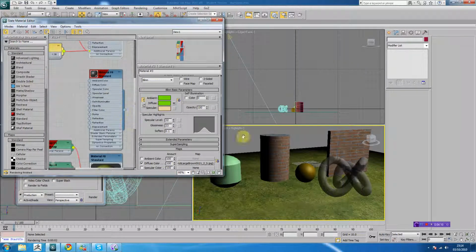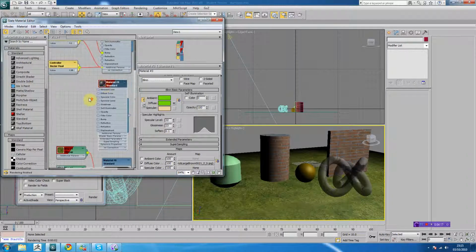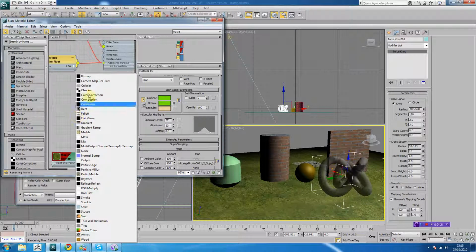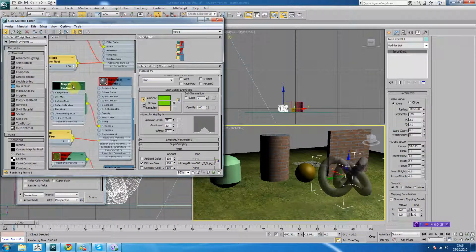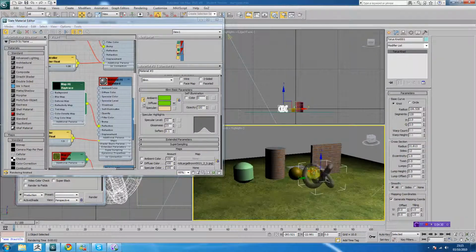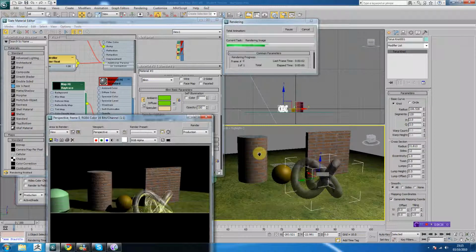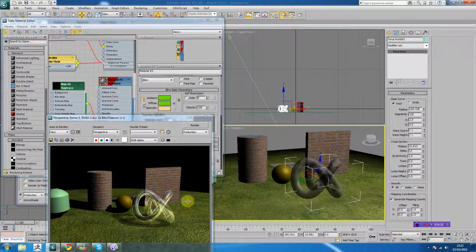Okay, so we'll just look at the last ones then, which are reflection and refraction. So let's go back to our translucent material on our torus here. And just in reflection, we'll drop in a ray trace. So that should now make this material reflect the environment. You can see now we've got a nice reflection on there of the floor here and of the surrounding kind of brick.